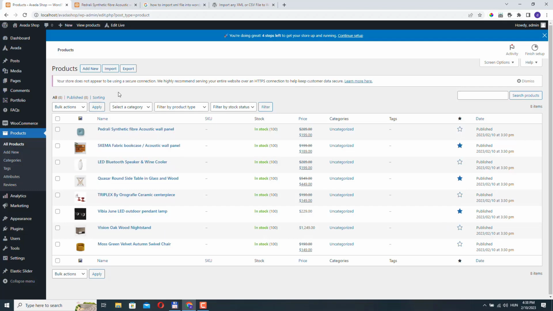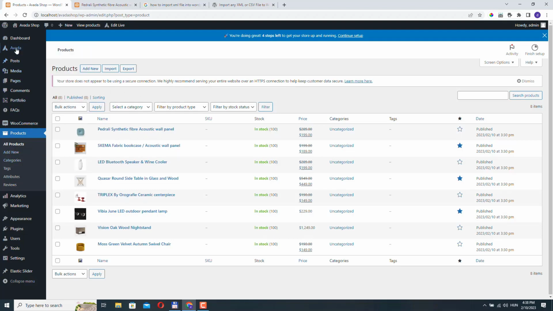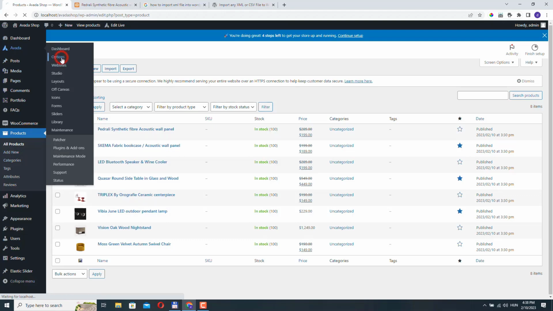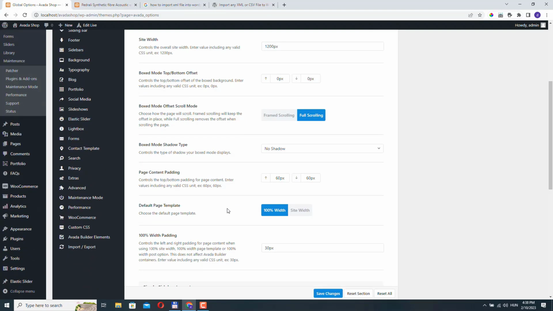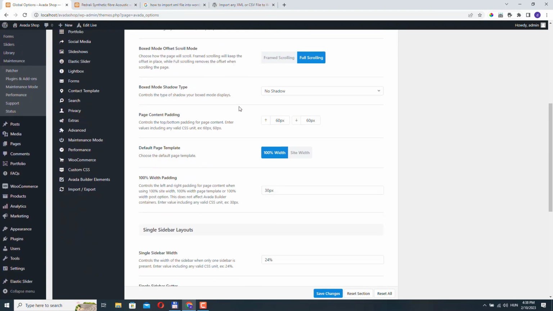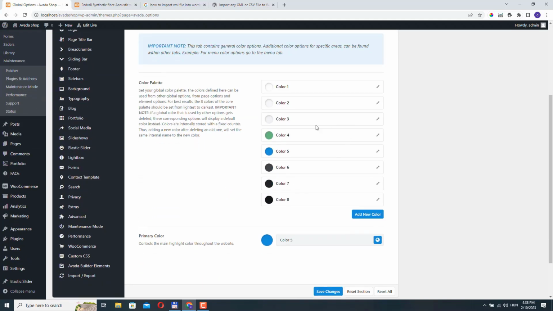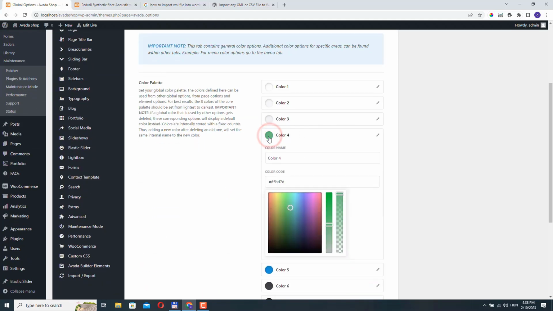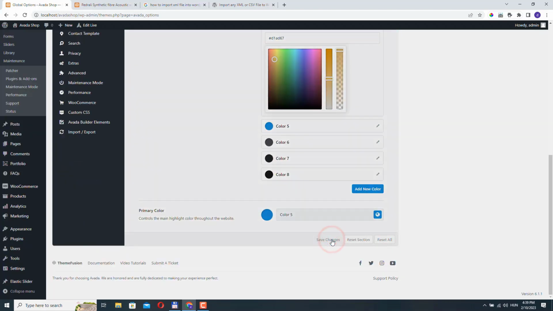Before we can start creating our homepage, our landing page, we can also tweak some settings in the Avada options menu. So here we have a lot of options. We are not going to go through all of them, but let's go to colors and let's set this default green one to D1A, D67. Let's copy this, click Save.